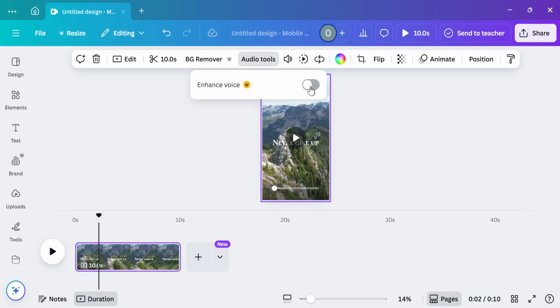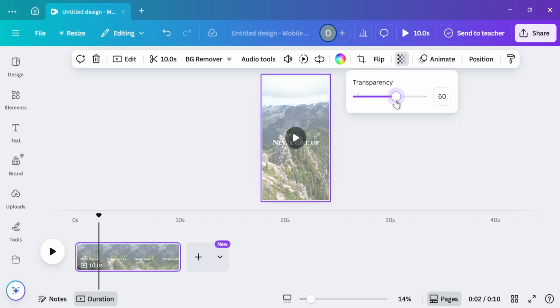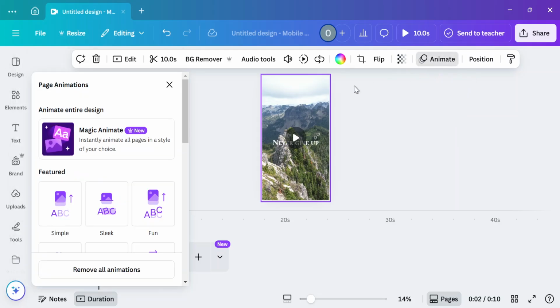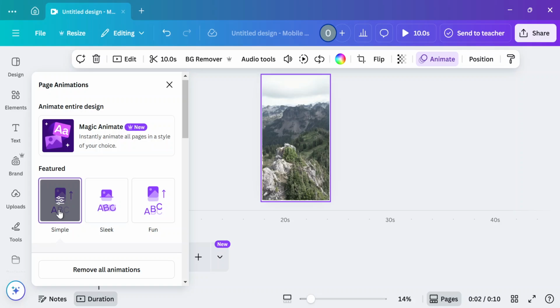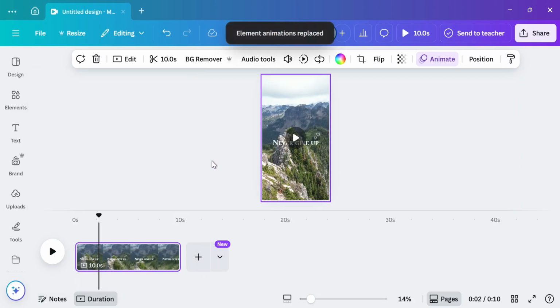So we can enhance the voice if it's a voiceover and there are disturbances like background noises. We can enhance the audio to remove background noise. We can also change the background color. We can flip it, we can crop it, we can change the transparency and reduce it. Good. We can also animate it if we want. So let me add it, let me replace it.